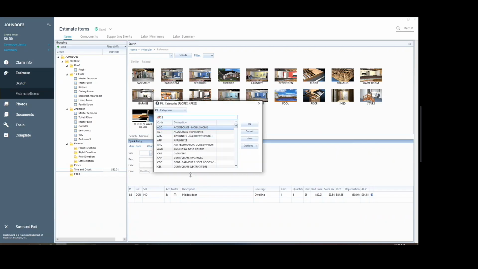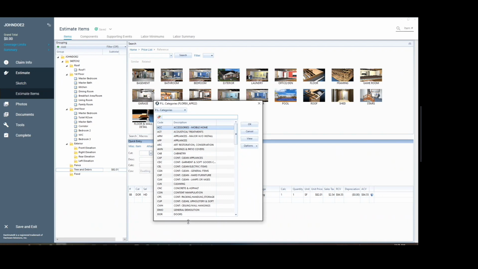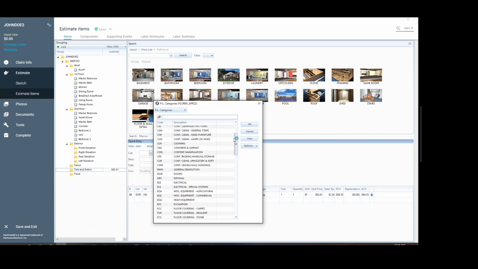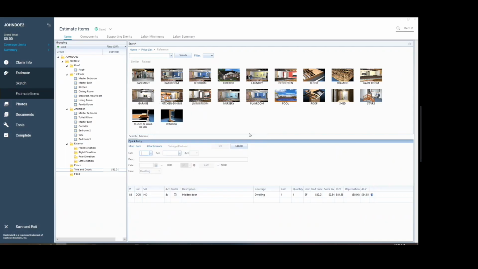And if you click on the drop down arrow for categories, it gives you the different categories here. Okay. First one is mobile home. You have ACT for acoustical treatments, APM for appliances, major without install, and you have the entire list of the different categories. Now, in the experience adjuster, if I wanted to say I was looking for painting drywall, I already know my category will be PNT, and then my drywall would be P, painting my drywall.